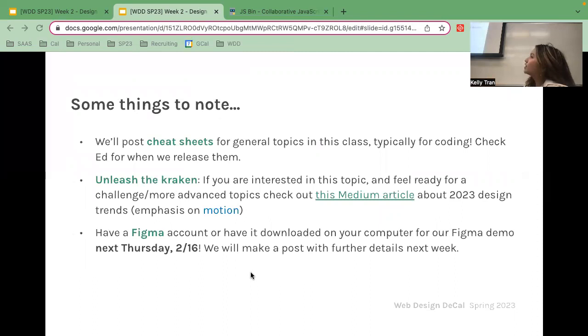Lastly, just some things to know. This was a lot of design concepts, and there's a lot to design that's conceptual. So we'll have some cheat sheets for general topics, and we'll post them on Ed when we release them. And if you're interested in learning more about current design, because honestly, design changes a lot over the years, what's trending one year can be different next year. There's a Medium article that I read a few weeks ago about 2023 design. Really cool. There's a lot of emphasis on motion in design, which I talked about earlier.